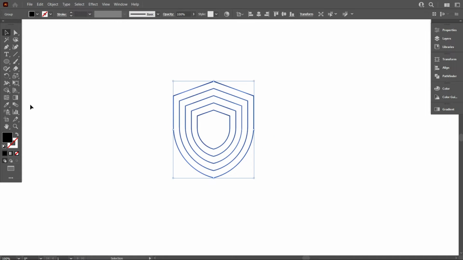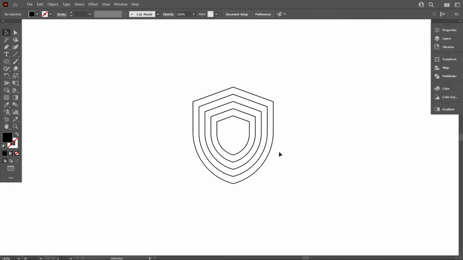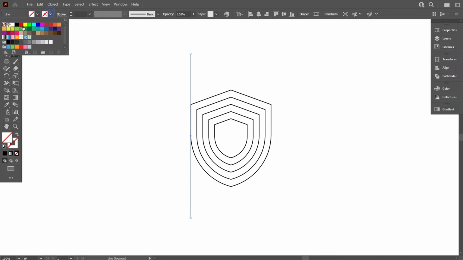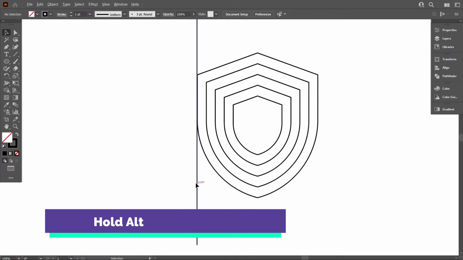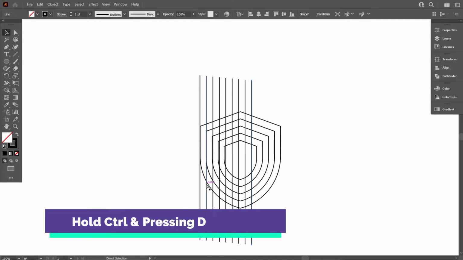So, I need to make a grid by lines, because without a grid, I can't design the letter. So for making the grid, first take the Line Segment tool and draw a line. Copy the line by holding Alt and make more copies by holding Ctrl and pressing D.